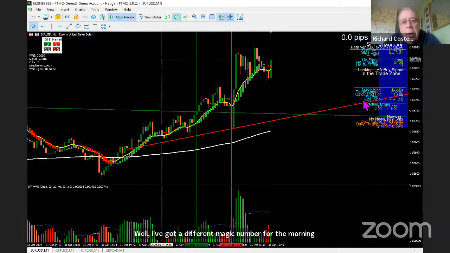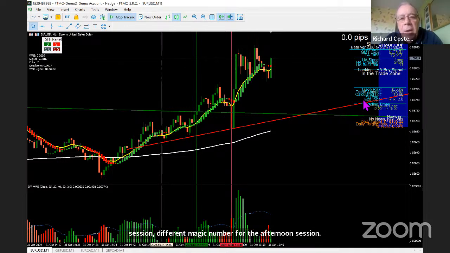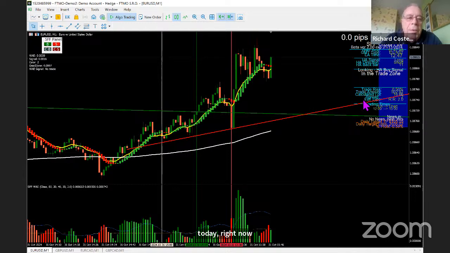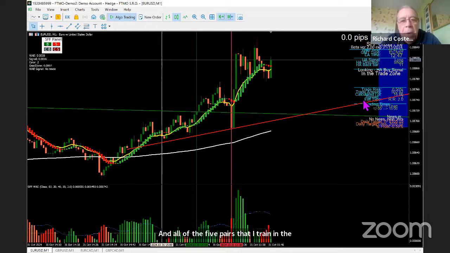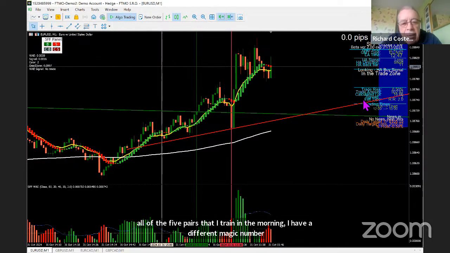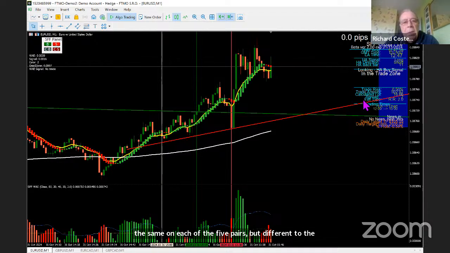So I've got a different magic number for the morning session, different magic number for the afternoon session. All of these 4 pairs that we're looking at today, right now, are one magic number, and all of the 5 pairs that I trade in the morning, I have a different magic number. The same on each of the 5 pairs, but different to the afternoon pairs.